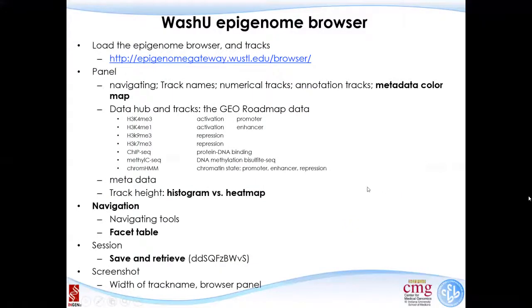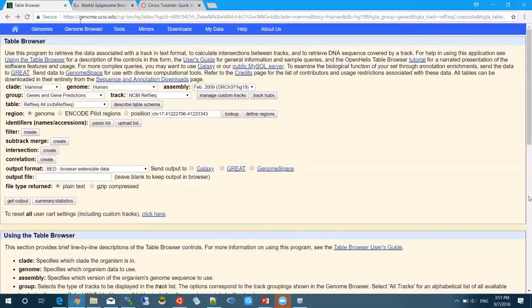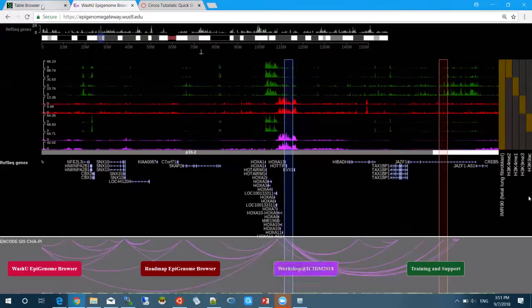So this is the address of the WashU browser. You can just search for epigenome browser and Google will lead you to this same location. Let's take a look at the panel. So this is the homepage, and you can just focus on the WashU Epigenome Browser.